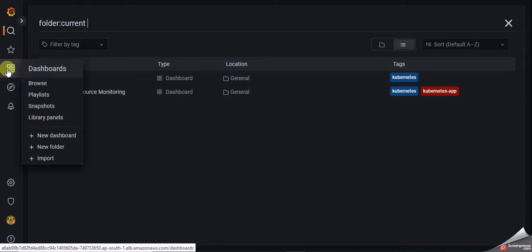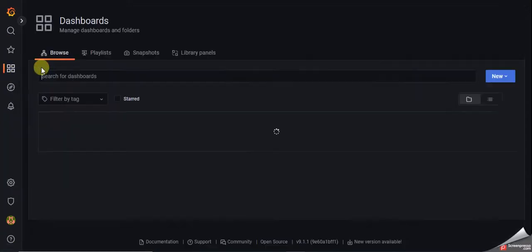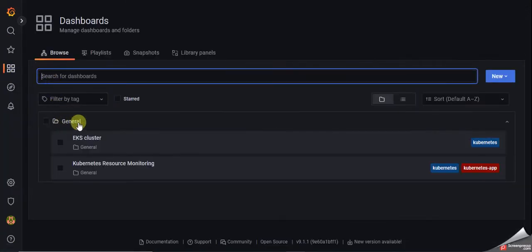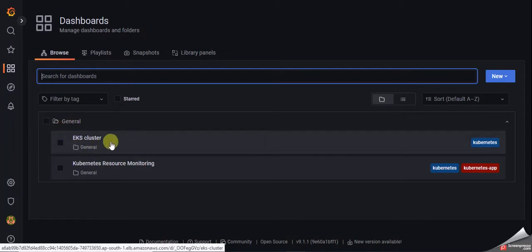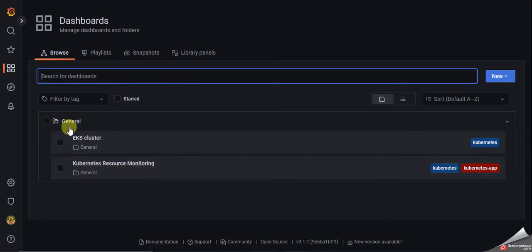So actually if you go inside the dashboards, there is a General folder, correct? Inside the General folder I have created one EKS dashboard and another one, Kubernetes resource monitoring, correct? So we can segregate according to requirement, according to the case. We can segregate our dashboards in folders as well, correct?